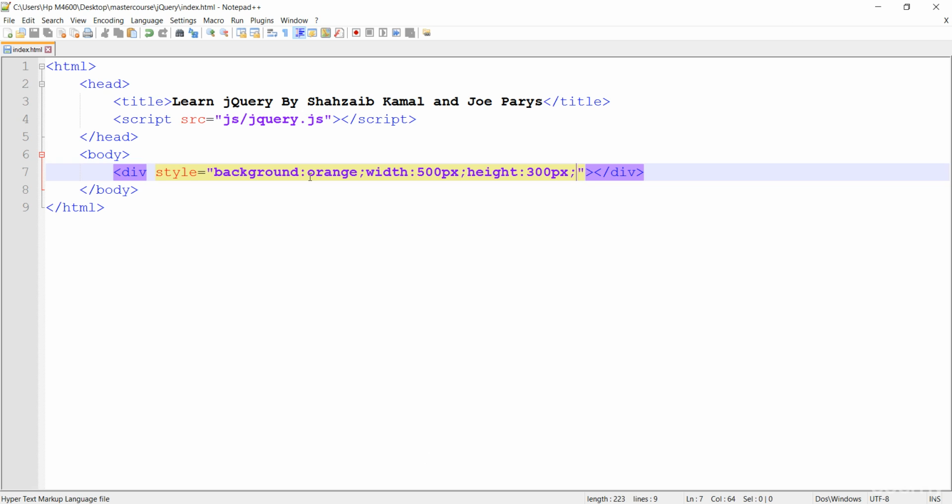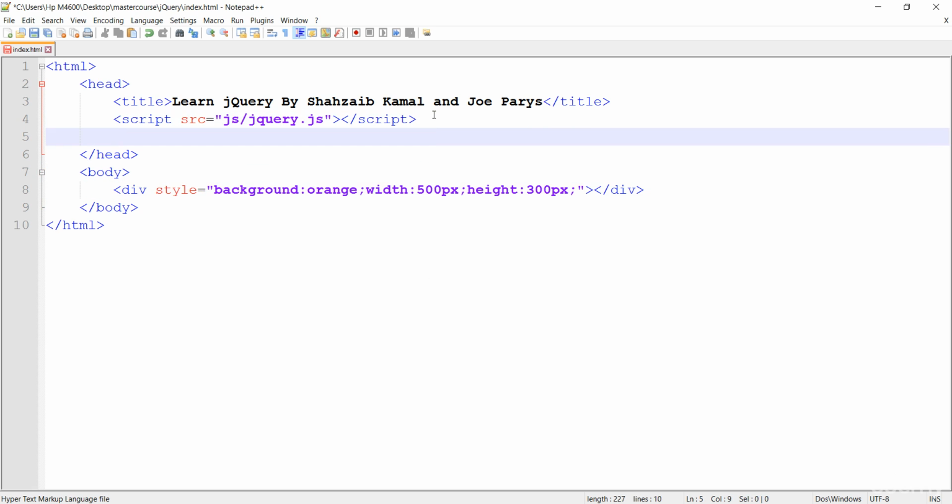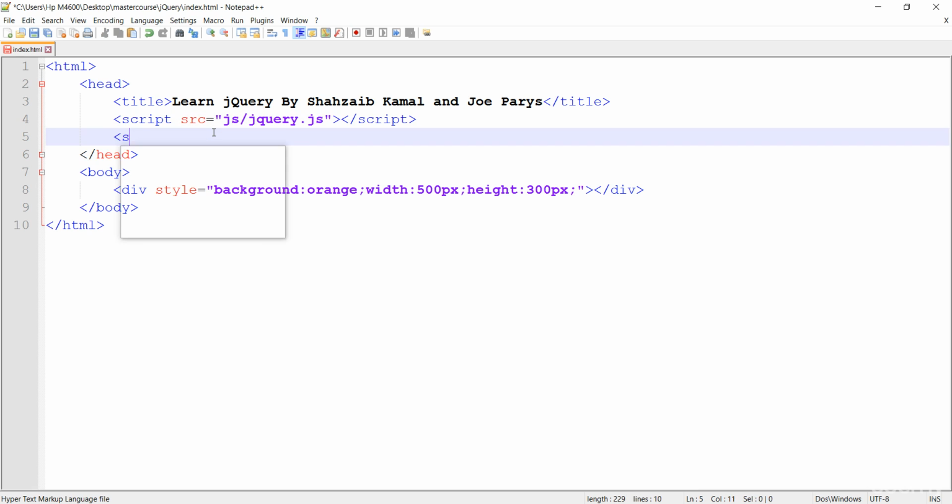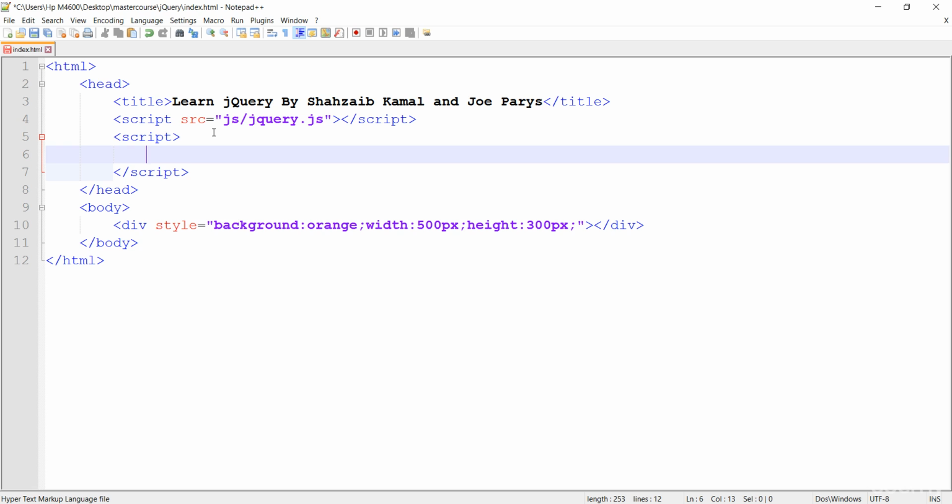That means it's perfect. Now for applying the jQuery, we need to create a new script tag. You cannot just use the script tag where we applied the jQuery library. We have to create a new one for coding the jQuery. So I'm creating the script tag again, just like in JavaScript.